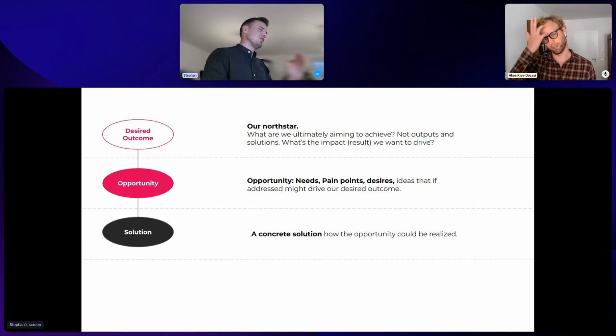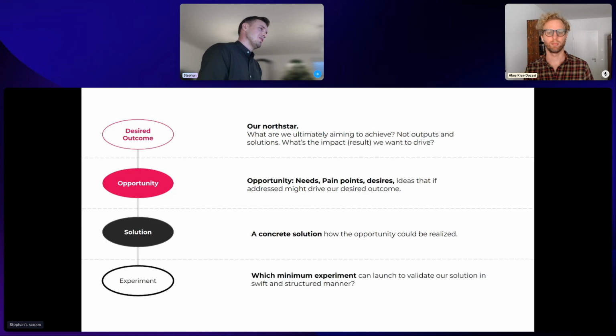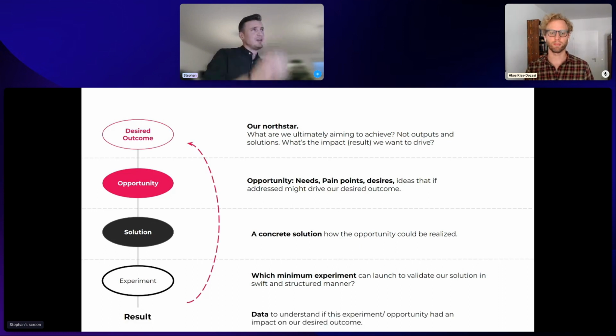Based on this opportunity, which is broader on purpose, you can think about the solutions: how might we actually deliver upon that? What is the concrete solution which comes to mind? How can we test this solution in a very simple and swift manner in order to generate data? And let's see if this data is actually having an impact on our desired outcome. That's the structure of an opportunity solution tree, rushing through it a bit.